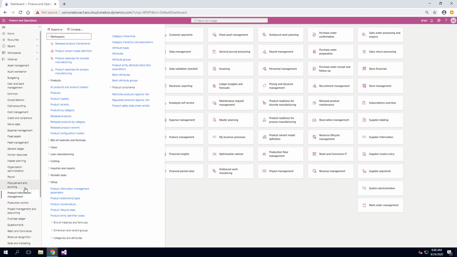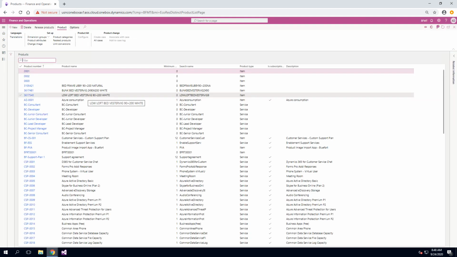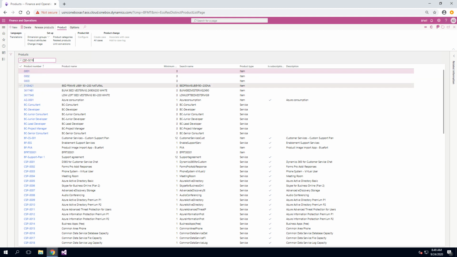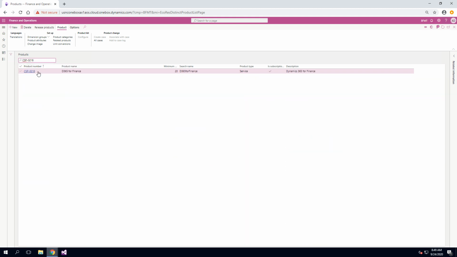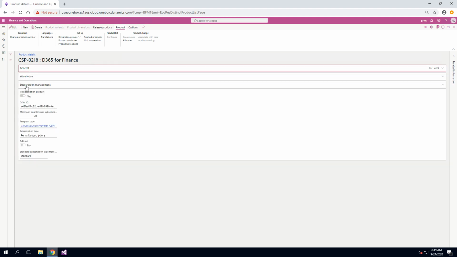We will go to Product Information Management and Product, and we will find our first product, which is D365 for Finance. And if we scroll right to the bottom, there is a tab which is called Subscription Management. Here we define that the product is actually a subscription product, which makes it visible and selectable in the licensing cockpit. There's also an offer ID, which is also shown on the invoice.